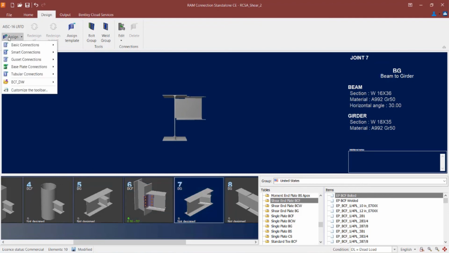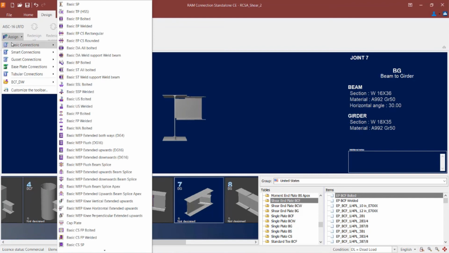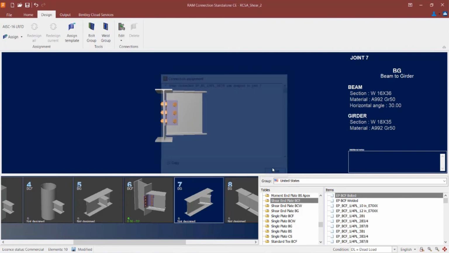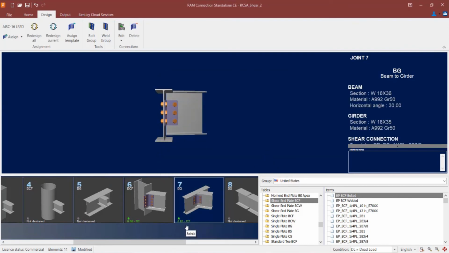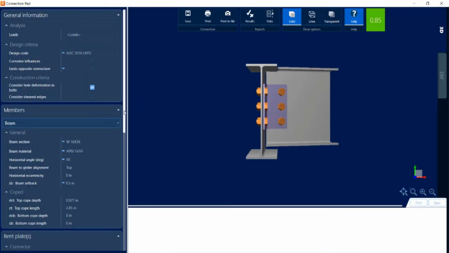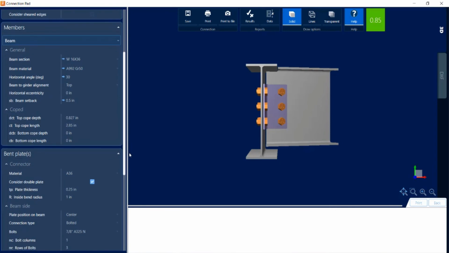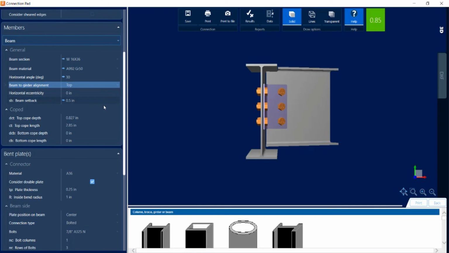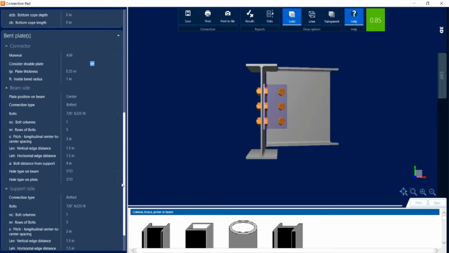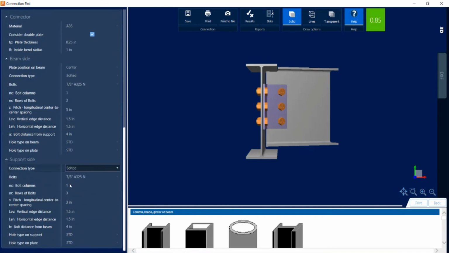I'm going to go up to the Assign icon in the ribbon toolbar, go to Basic Connection, and again, I'm going to select the basic BP bolted option. You can see the bent plate was assigned, and this time if I take a look in the joint selection area, I can see that I achieved a passing connection design. Let's go ahead and just review the connection pad for this currently selected joint, and we can see some of the parameters that we could modify or customize if we needed to, including your beam girder alignment, your plate material and thickness, along with your connector information.